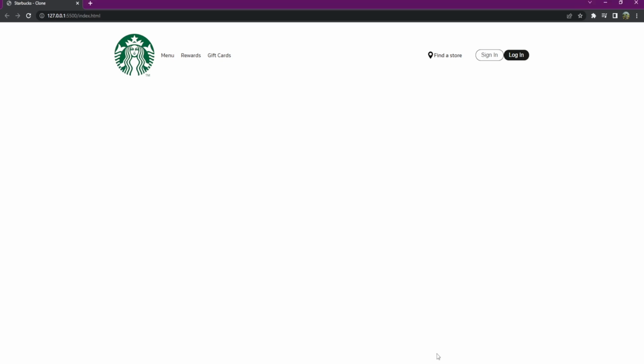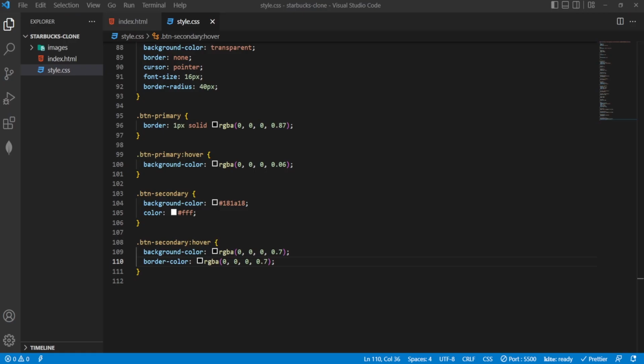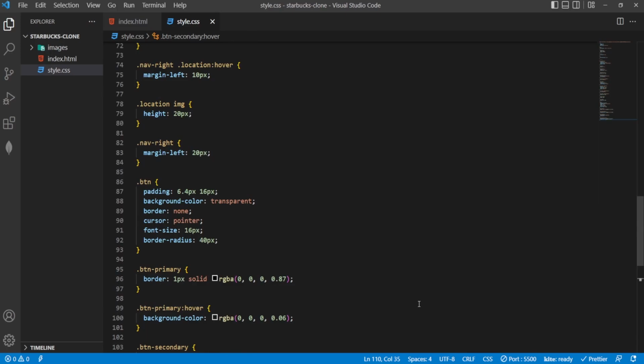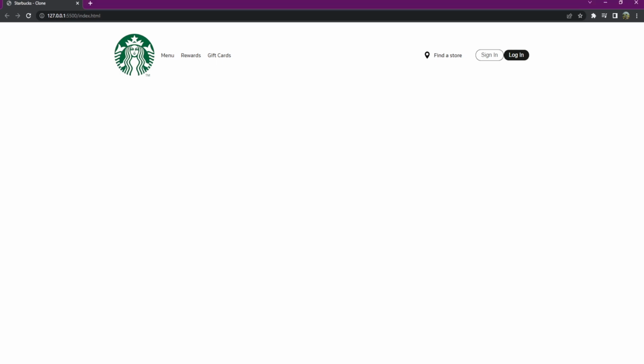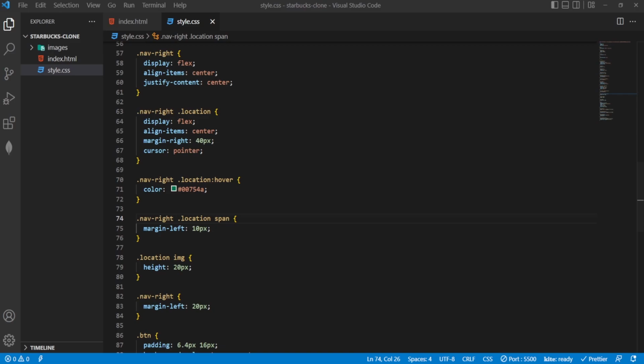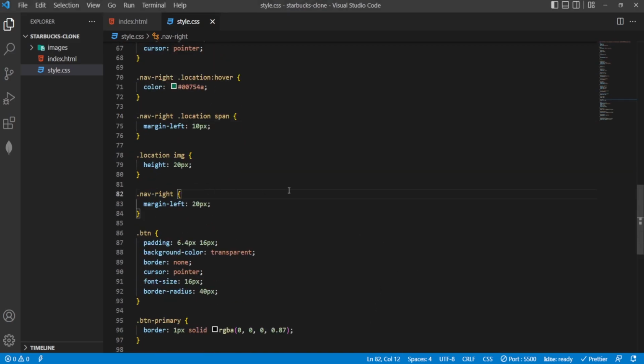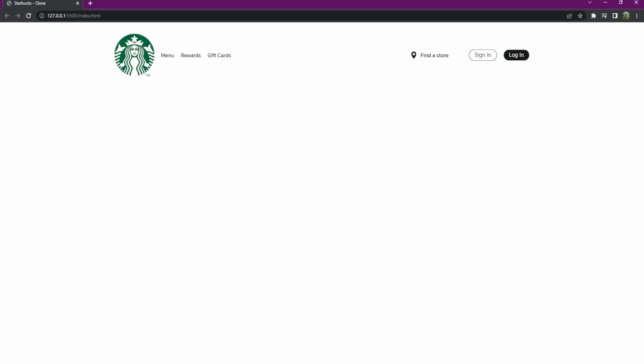Alright, so button is complete now, but there is some problem. We don't have space here between the buttons and location. So let's fix it. We have already assigned it in first. So let's see where is the problem. So this will be span, not hover. So there is the space. Now let's fix the button. Okay, I forgot to keep the button class here. So now let's check it. Alright, so the problem is solved.